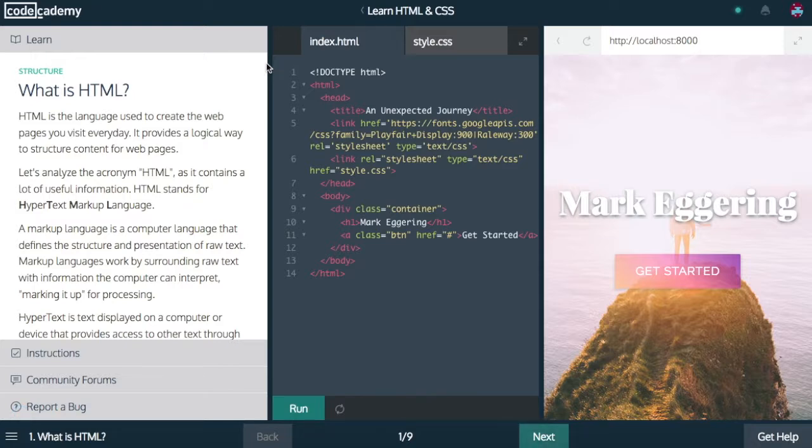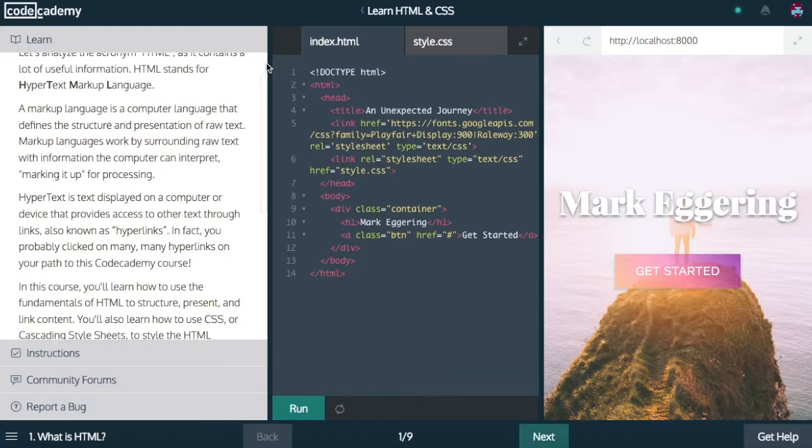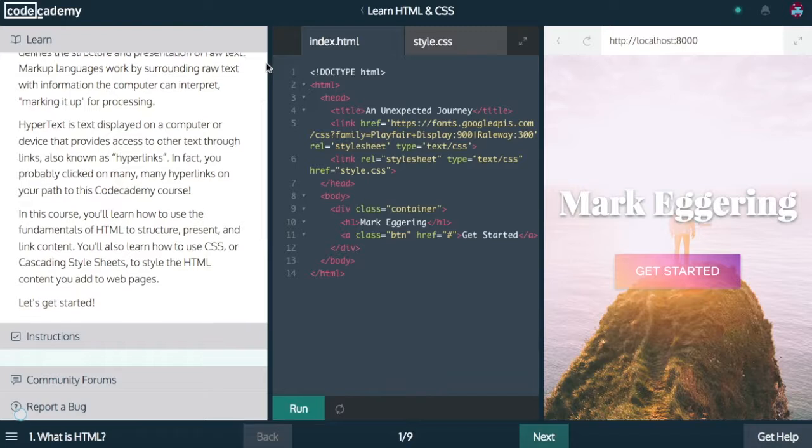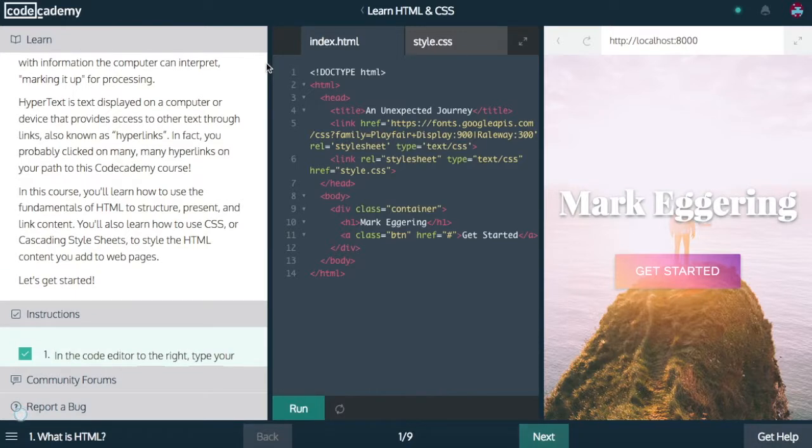A markup language is a computer language that defines the structure and presentation of raw text. Markup languages work by surrounding raw text with information the computer can interpret, marking it up for processing. Hypertext is text displayed on a computer or device that provides access to other text through links, also known as hyperlinks. In fact, you probably clicked on many hyperlinks on your path to this Code Academy course.